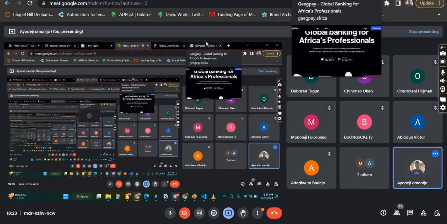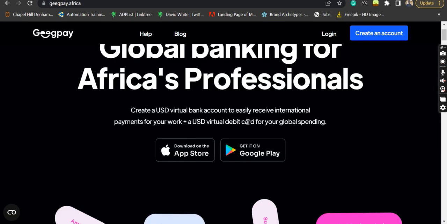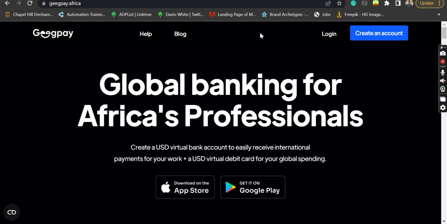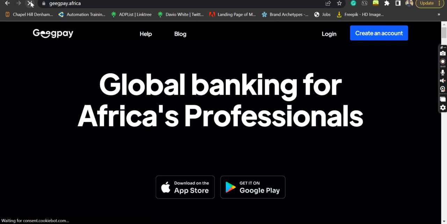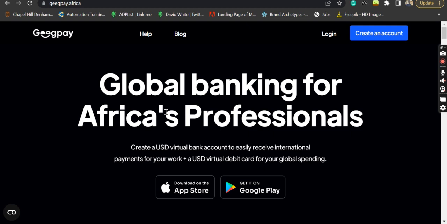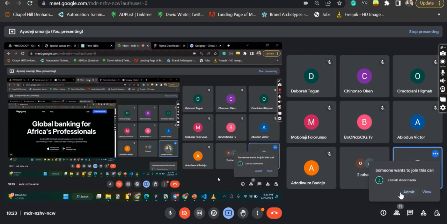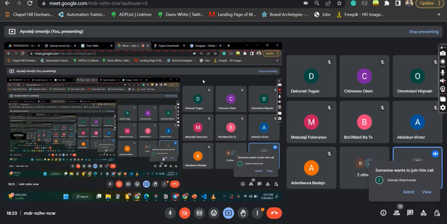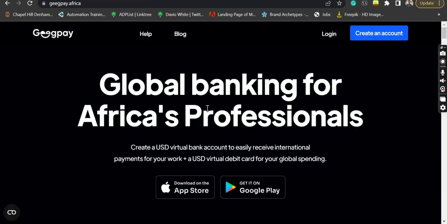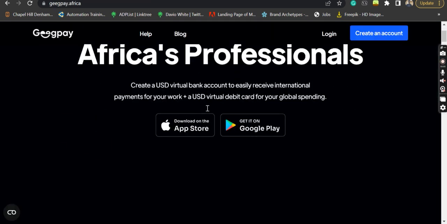Okay. So I went to GeekPay's website. Now, let me just reload. When you just visit the website, the first page you land on is the landing page. Basically, it's the hero section. This particular section we're looking at is the hero section, right? That's the first section the user is landing on, and you have that time to grab their attention.